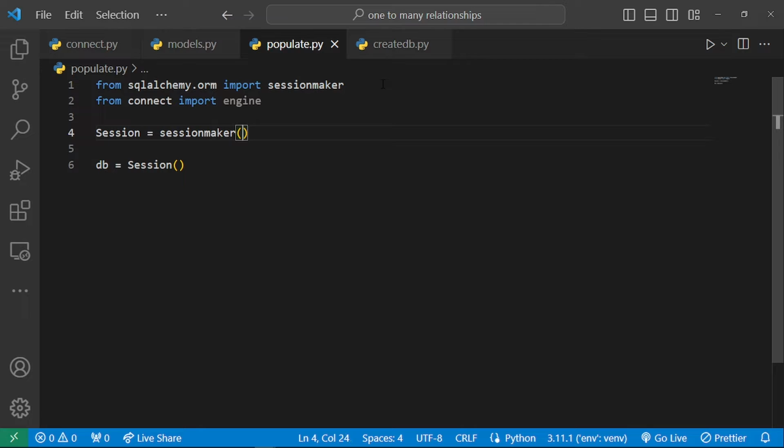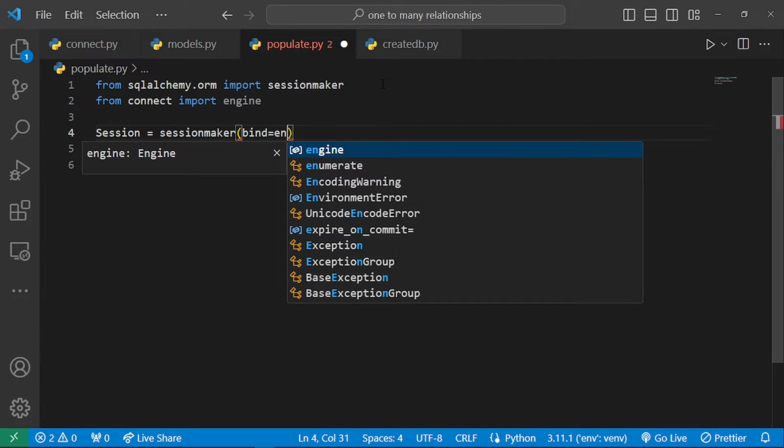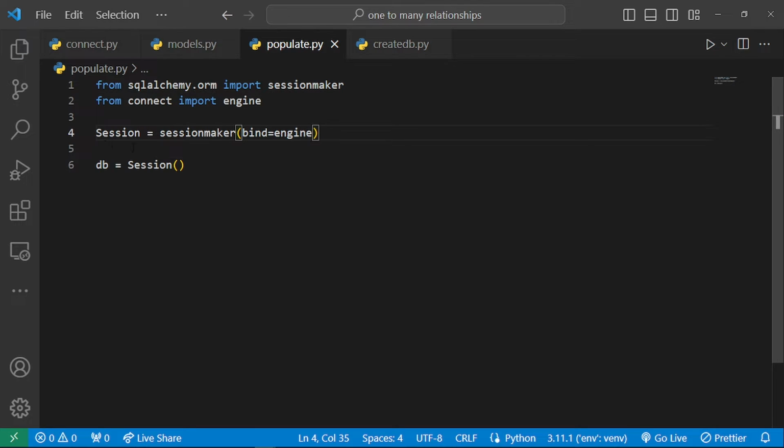Once we've done that, we shall also come right here and say that our bind is going to be engine. This is basically one way of showing SQLAlchemy that this is the database we're going to be using, since the engine object is the one that points to the specific database we shall be using.